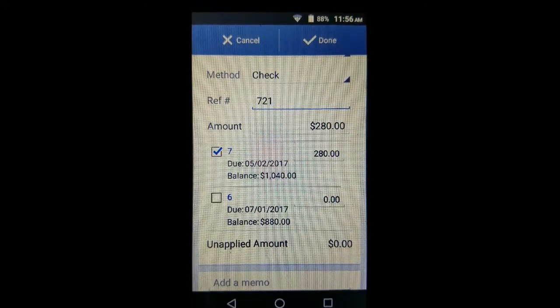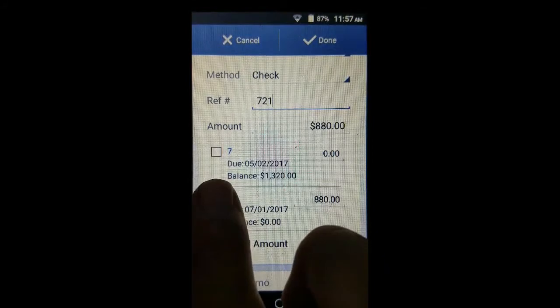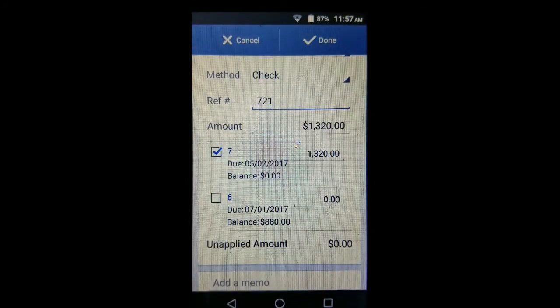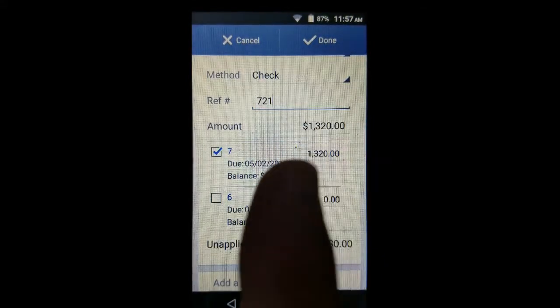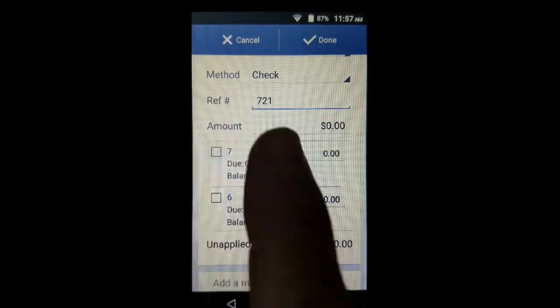But notice what happened. QuickBooks assumed the entire $280 is going to be applied to the oldest invoice. That's really the same as the way the Receive Payment window works in the desktop version. Now, you could tap to uncheck the wrong one and then tap to recheck the right one if that's the amount, but that's the problem. The problem is when you tap the box, QuickBooks assumes the amount of the payment is the amount of the invoice. So you can't do it that way. So let's remove the check mark.